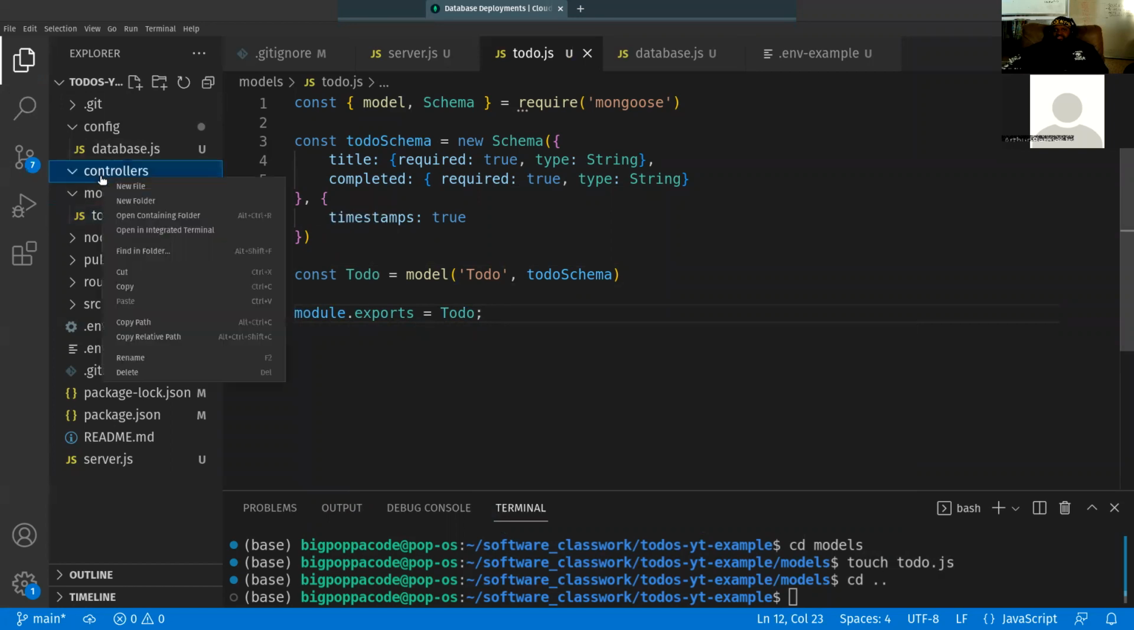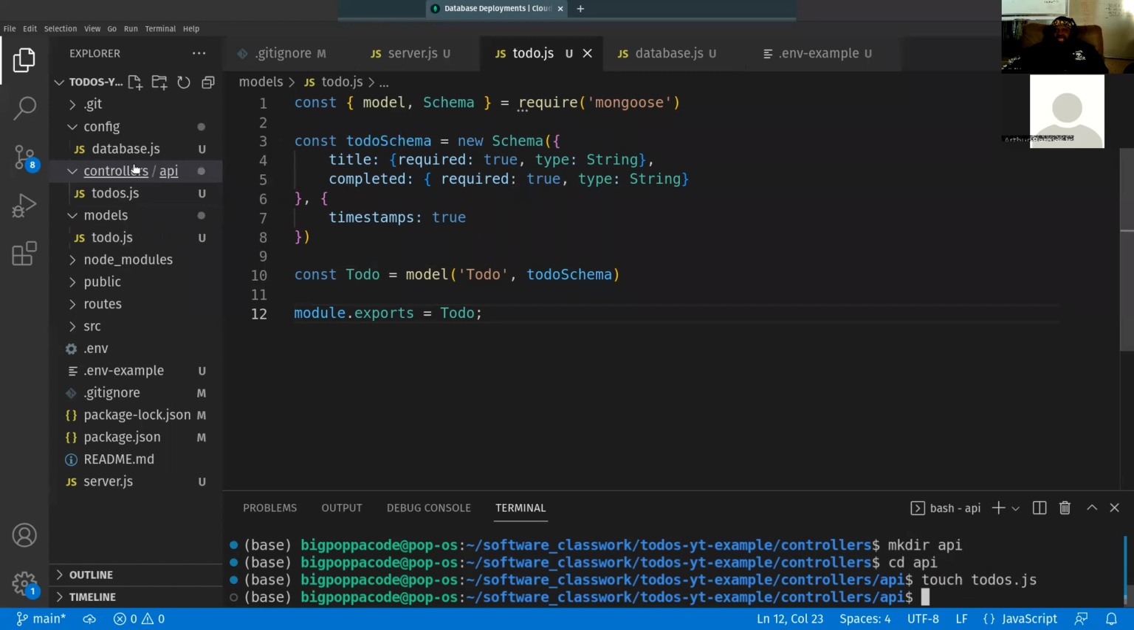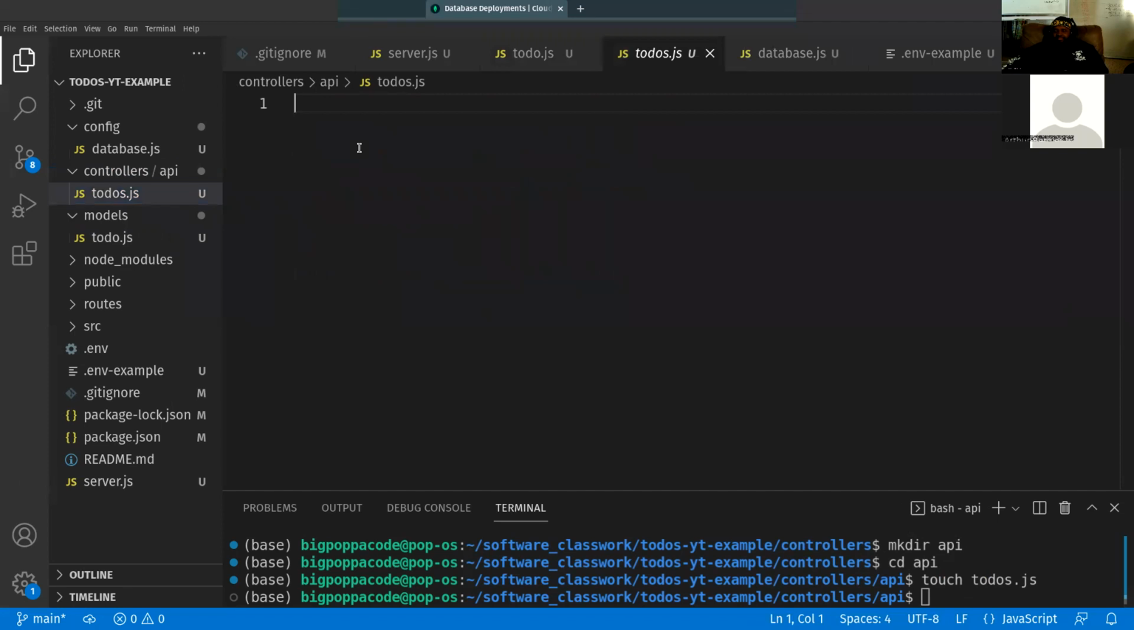Then we're going to go to the controllers. I'm going to add a new folder inside of controllers, so I'm going to cd into controllers. I'm going to make a directory called API. Then I'm going to cd into API, and I'm going to touch the file that we are going to call todos, plural, .js, inside of controllers/API. I'm going to open that file up.